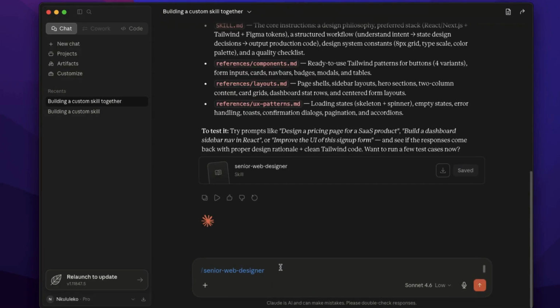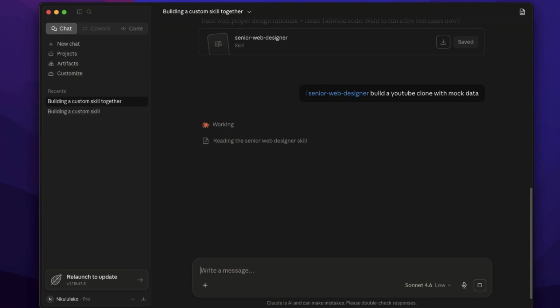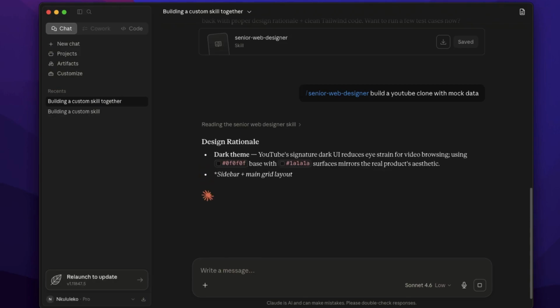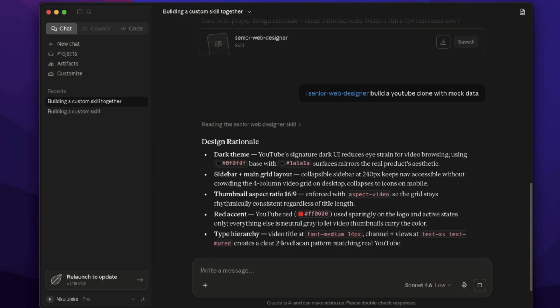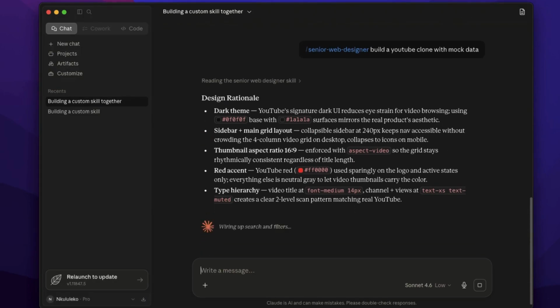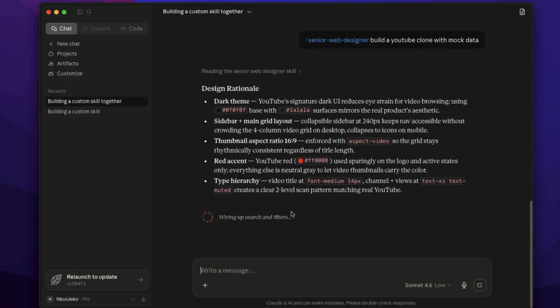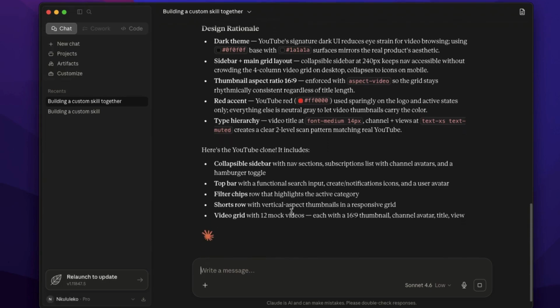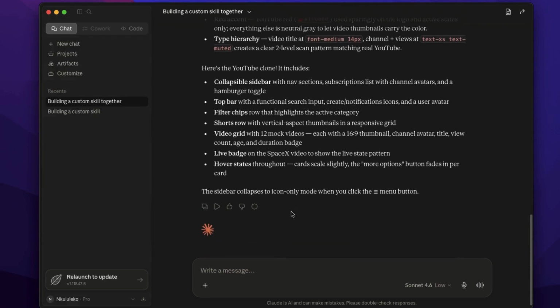So let's just use this skill and see what it's going to generate for us. Let's say build a YouTube clone with mock data. Because I'm still on the chat part of Claude, it will just create a text response. So it won't actually build the project, but under the hood, you know, this is an AI LLM. So it will just write all of the steps for you because we're still in chat.